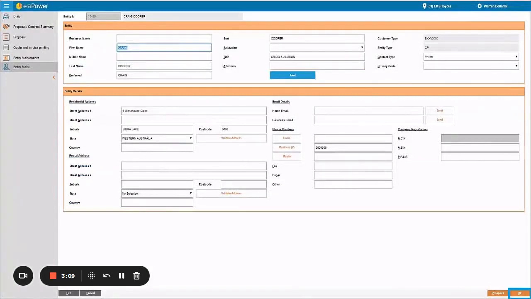By clicking on the Entity button from the quote and invoice printing screen, the Entity screen display will provide you the ability to check and confirm the name and address details for the proposal. Make any necessary changes here if required, and simply click OK to return to the quote printing screen.